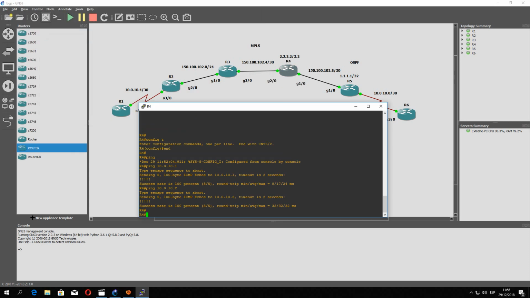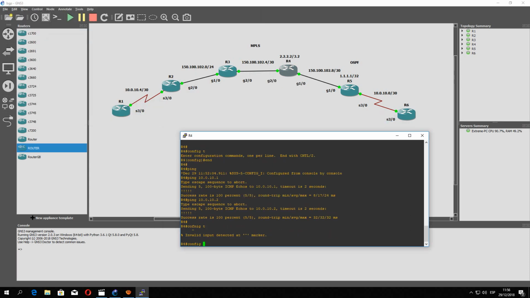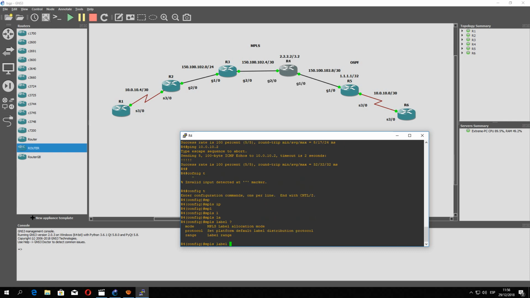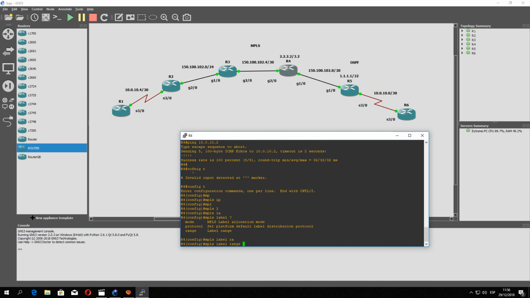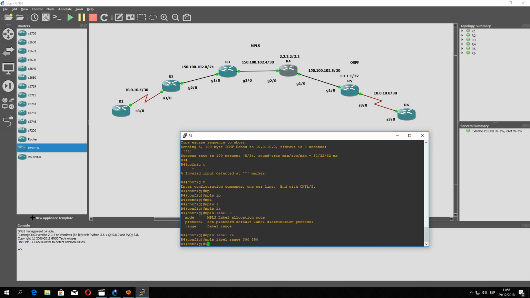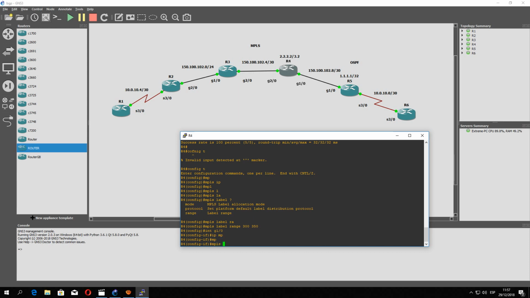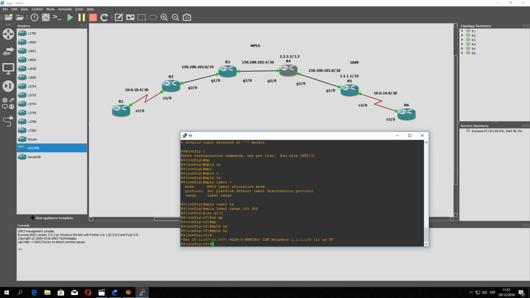You will see MPLS IP, MPLS label range. Also the range is gonna be from 300 to 350, and I'm gonna open up the interface gigabit 1/0, and I'm gonna put right here IP MPLS IP, hit enter, and there is gonna be an LDP adjacency up.